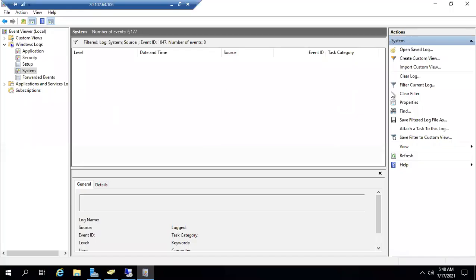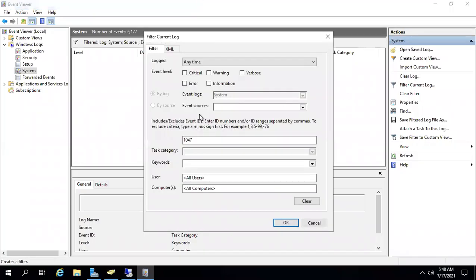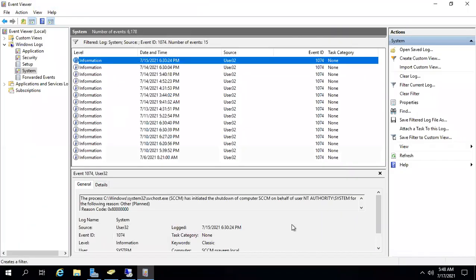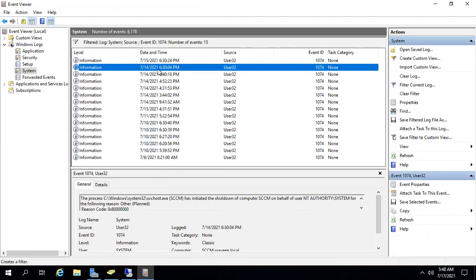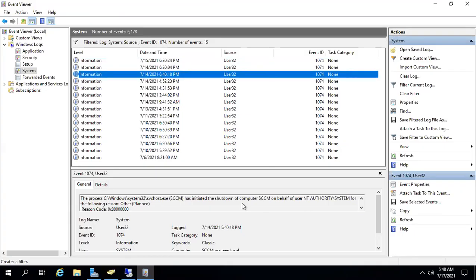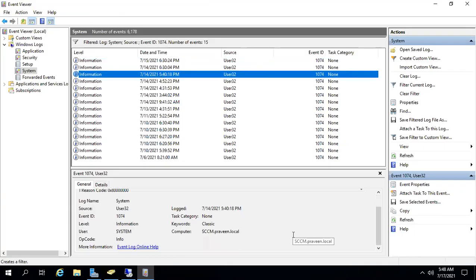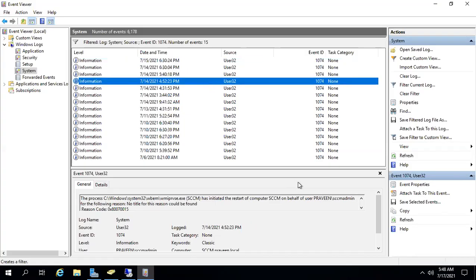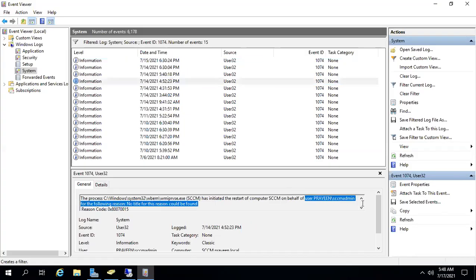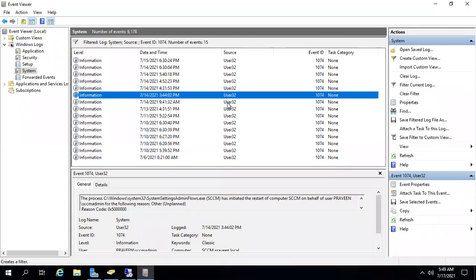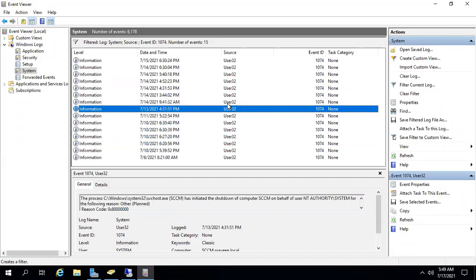So there is no event. You can go to the 1074. Okay. See, I will get the system rebooted. This one. Okay. See here, that's my ID. I rebooted the server, saying the reason code: the process restarted the computer on behalf of SCCM admin. So I restarted it. I can identify if somebody restarted the server.